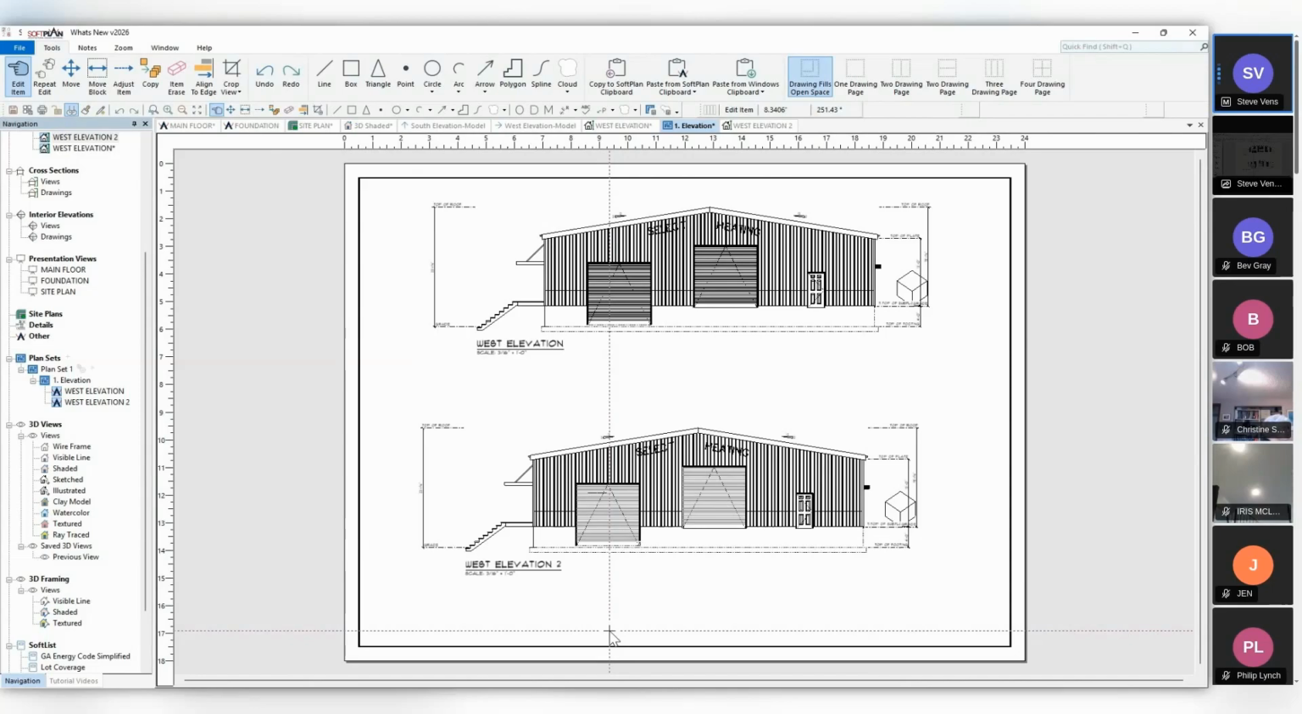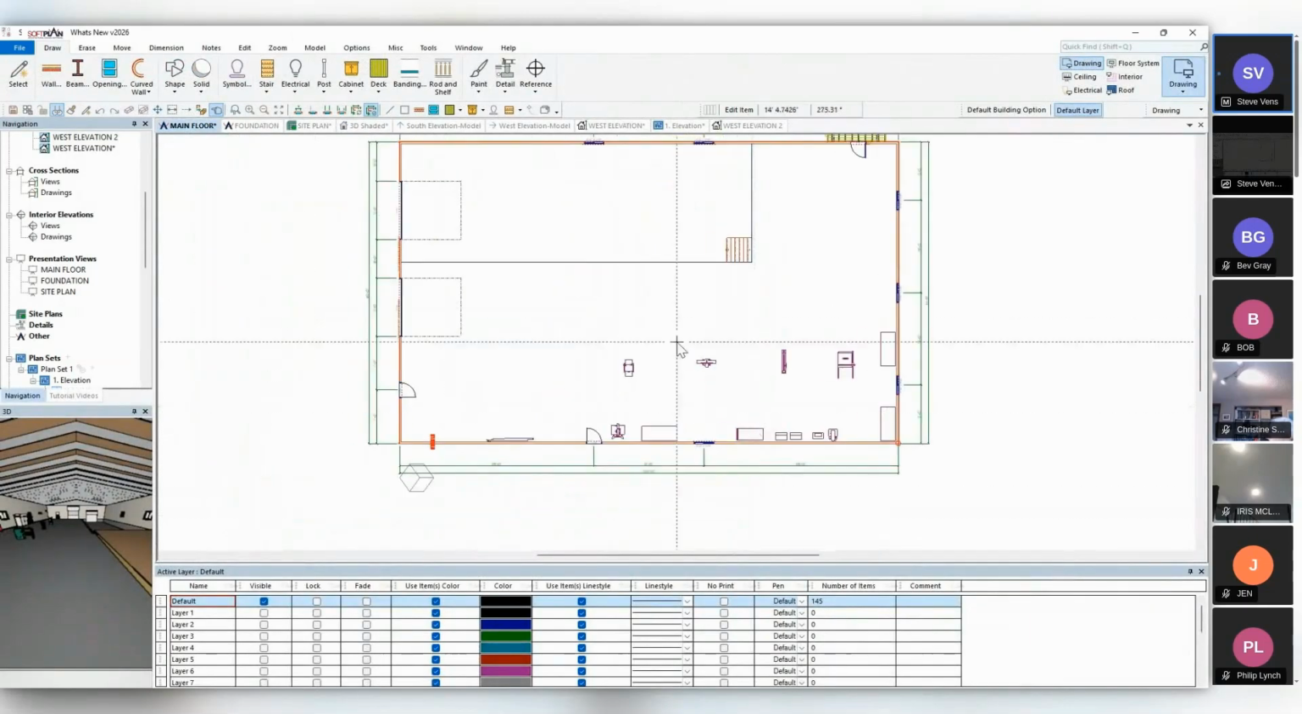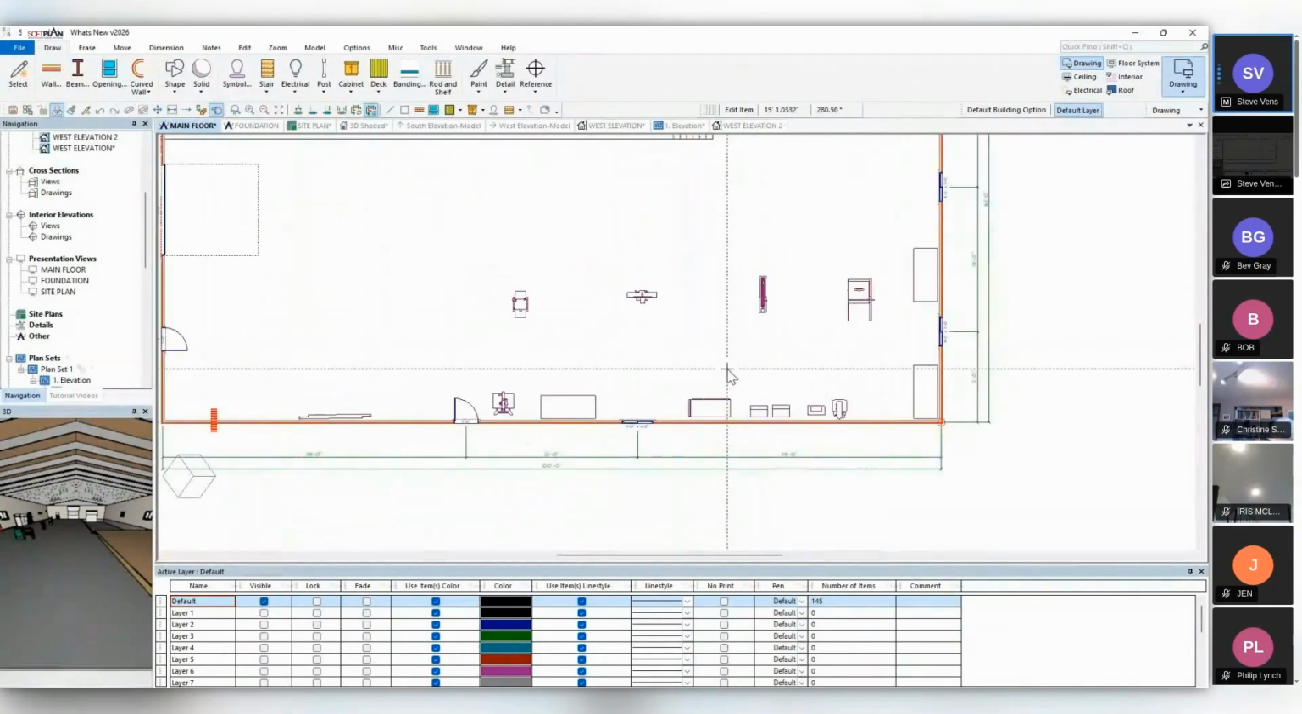Got two more things I want to quickly cover here. Next one deals with selection sets. A selection set is simply the ability to grab a series of objects, and once those objects are selected, you can do a specific task on those objects.